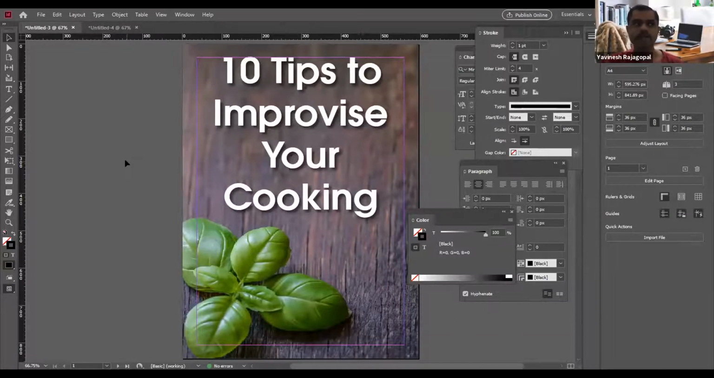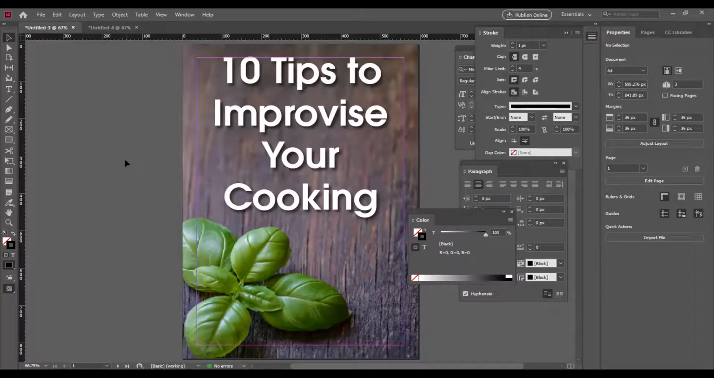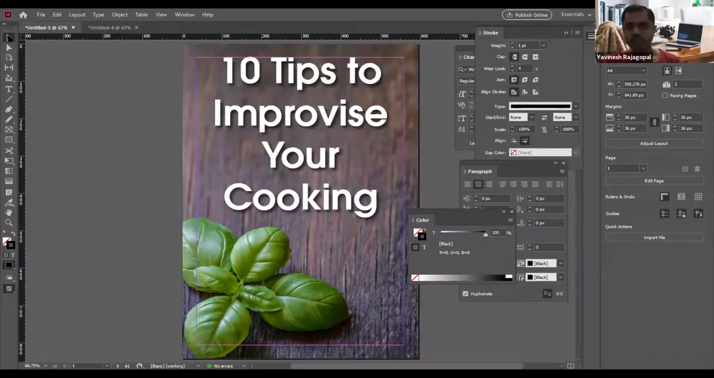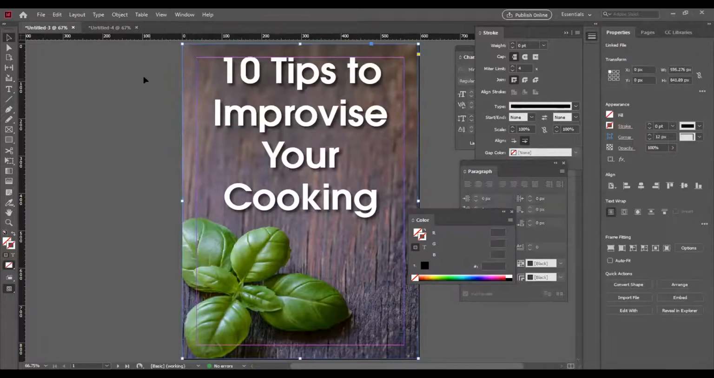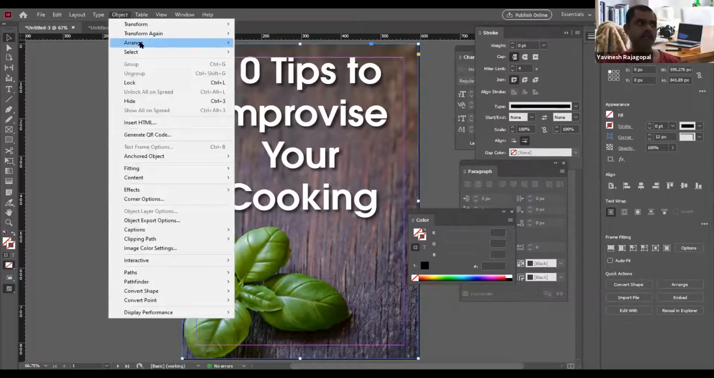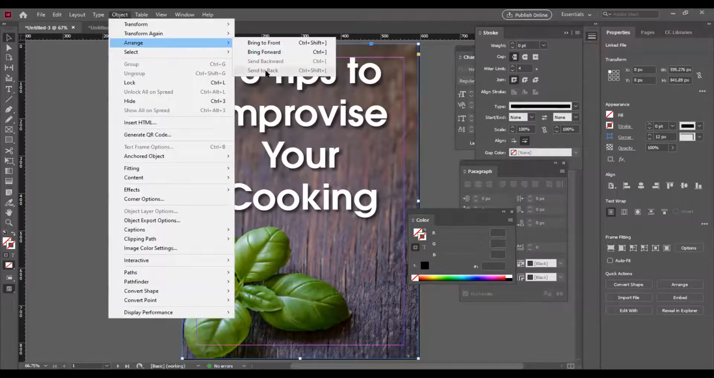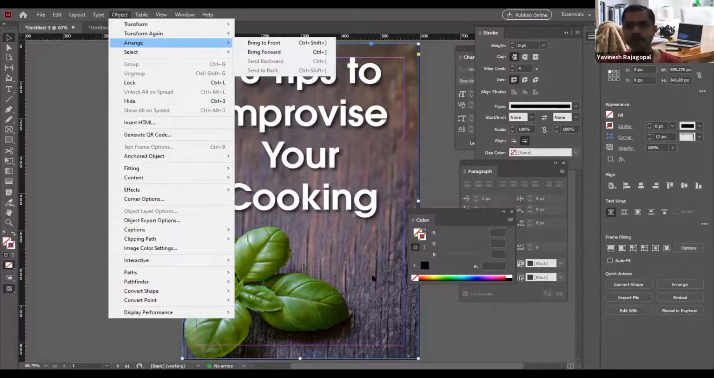Clear or not? To put back the picture behind the text, how is it again? Select the image using the selection tool. Then you go to Object, Arrange, Send to Back. Oh, I can't. Maybe it's already at the back.